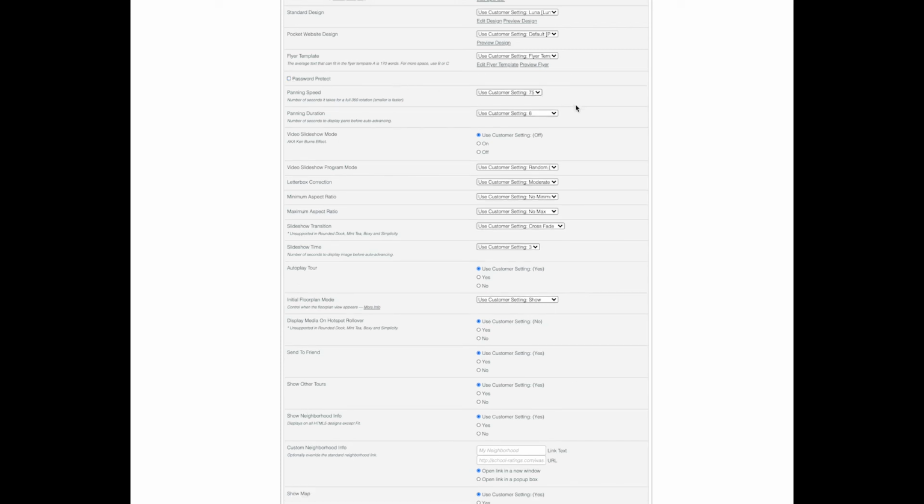Another popular setting is the video slideshow mode, aka the Ken Burns effect. This default will be whatever you chose in your account's main setup. Currently, this setting is set to off, but if you would like to give movement to your photos, simply click it to on. In the video slideshow mode, you can also select what type of movement you would like to have in your images.